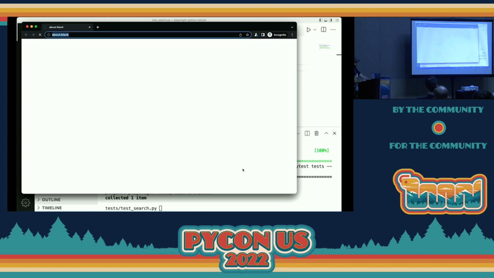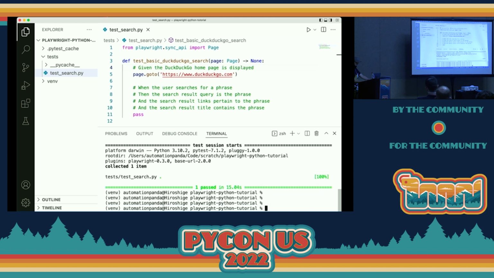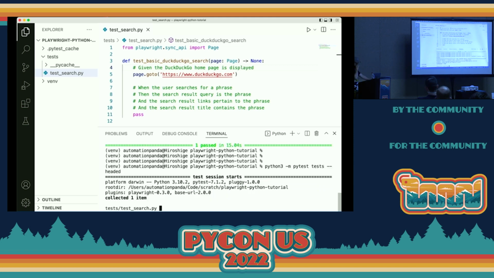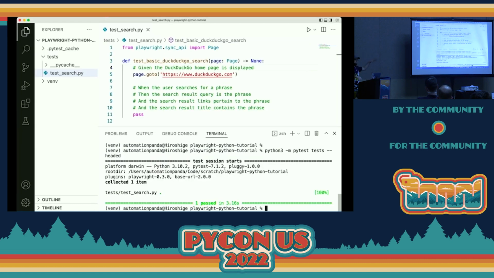See the browser, it's coming up, and it should be navigating. Man, that's really slow. What happened? There it goes, boom. Let me try that one more time. That seems really slow. There it goes. Okay, boom, boom. So we saw it came up really fast and then closed, because all we did was load it, and then the test is done. Did headed mode work for all y'all?